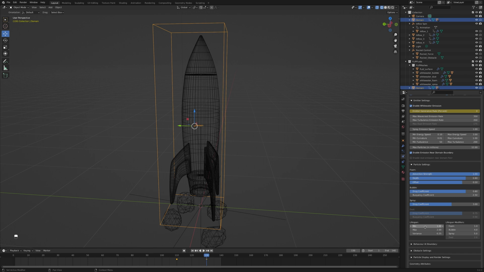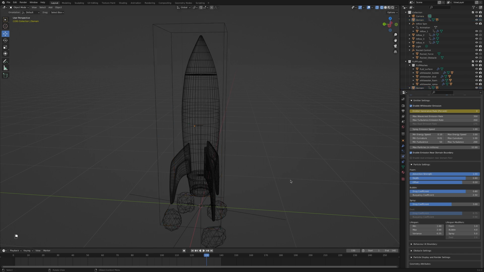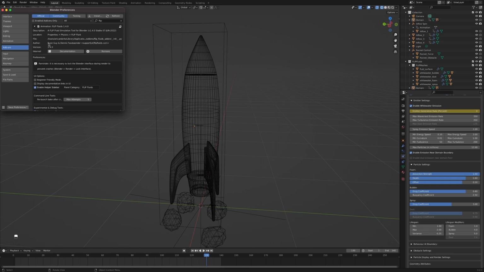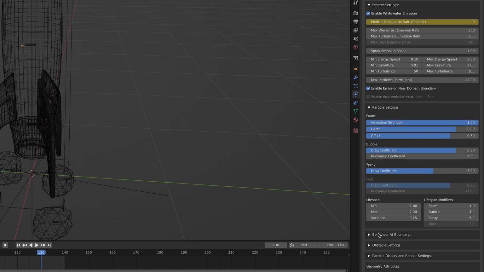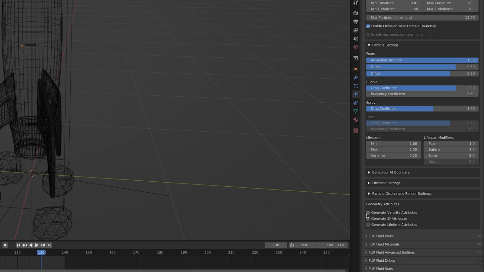And then the last setting in here is gonna be a developer tool setting. So if you go to your preferences, add-ons, and flip fluids, you're gonna scroll down and enable developer tools. And here you have these new geometry attributes. We're just gonna be using the lifetime attribute today, but it's pretty cool. We'll take a look at those a little bit later.